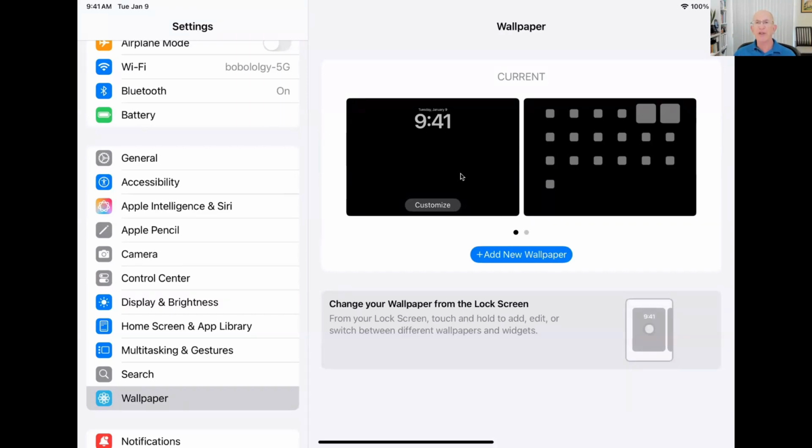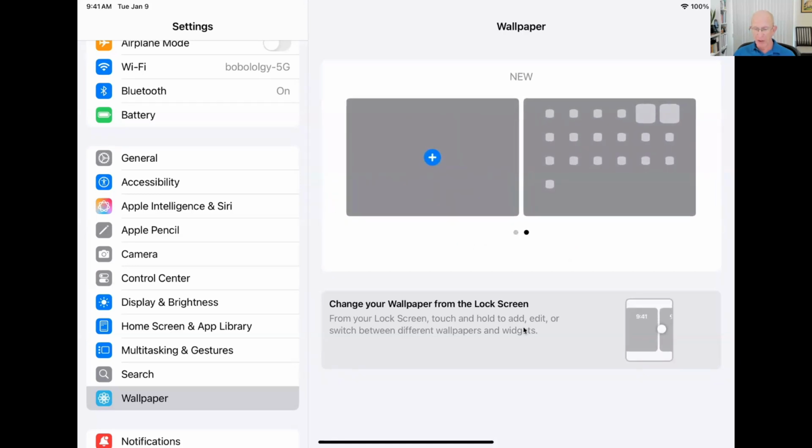Now, what's happening is that there are two screens shown here. This is the lock screen when your device is locked. And when you wake it up, you'll see your lock screen right away. And this is the home screen because it has the screen that shows all of your icons. You can customize the one you use, or you can add new wallpaper. You can also change your wallpaper from the lock screen if you want to, and you have the ability to do it.